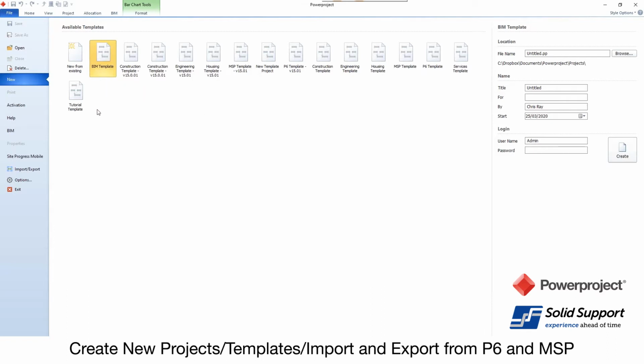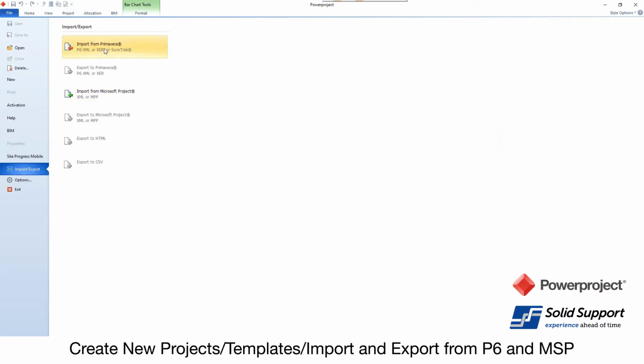Now, before I actually open up this, I'm going to show you that within Powerproject you can import existing projects. So those could be imported from Primavera, XML, or XER, or even SureTrack. You can also export your projects back out to P6, XML, or XER. You have an ability to import projects from Microsoft Project. That will be through either XML, or if you have Project on your machine, you can actually choose the MPP format, and you can then export those out to those formats as well. The MPP will only work if you have Project on your machine.